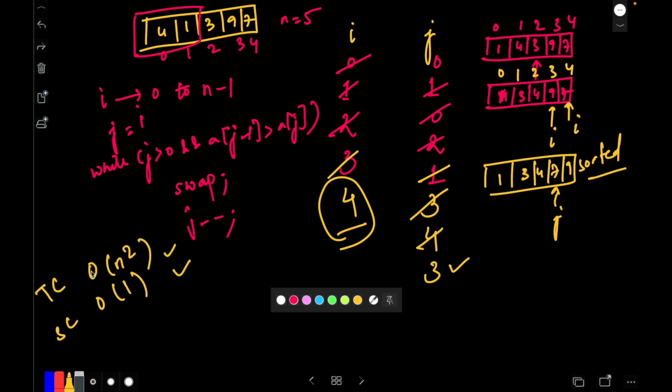Okay, so the time complexity of insertion sort is O of n square, because we are running two loops here. One is from 0 to n minus 1, and the second is from i down to 0, right? And the space complexity would be O of 1 because we have not used any extra array. We are just doing it in place. So we have gone through three sorting algorithms: selection sort, insertion sort, and bubble sort, right?